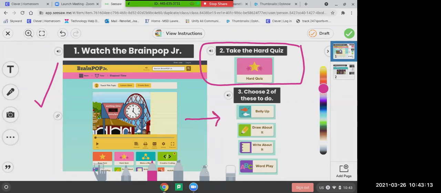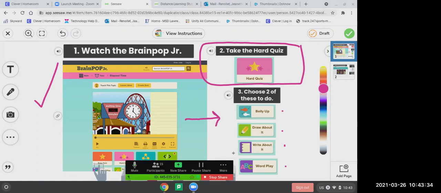Step number 3 says to choose 2 of the other activities. There are lots of different choices on Brain Pop. After you take the hard quiz, I want you to choose 2 that you would like to work on. We are going to give you time now to do the hard quiz. So you may move to Clever, go into Brain Pop Junior, and take the hard quiz. You may go ahead and start doing that now.